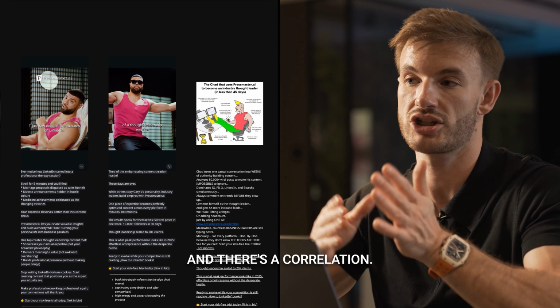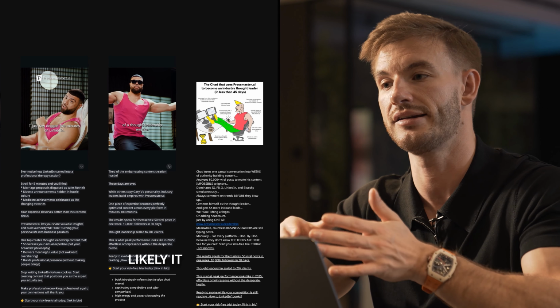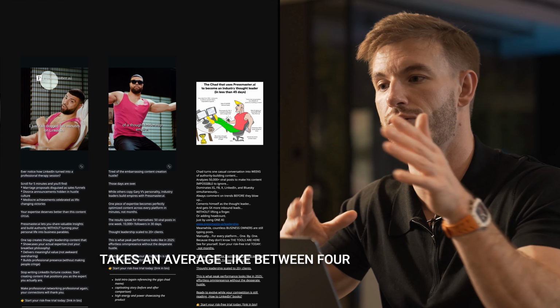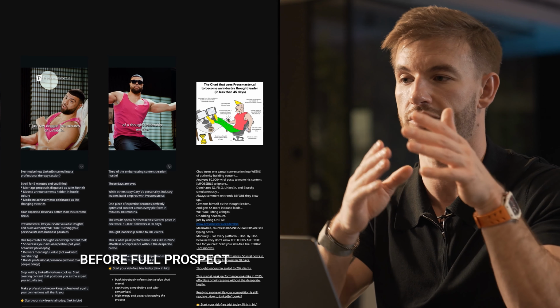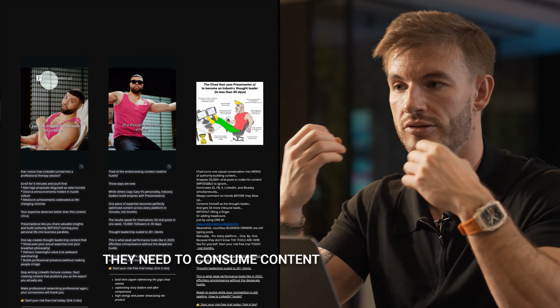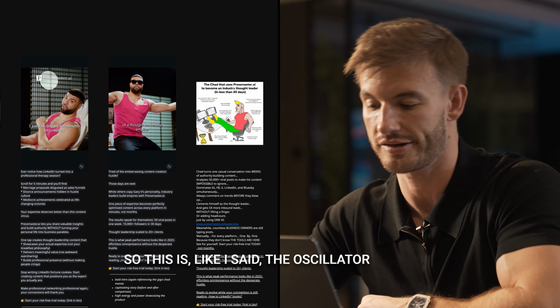Behind it, there are offers, which they also spend time with. And there's a correlation. You want to increase the watch time, because the more watch time you have, the more likely it is that a person will buy from you. It takes an average of 4 to 7 hours before a cold prospect becomes a client or a user, because they need to consume content to build this trust. So this is, like I said, the oscillator for that.